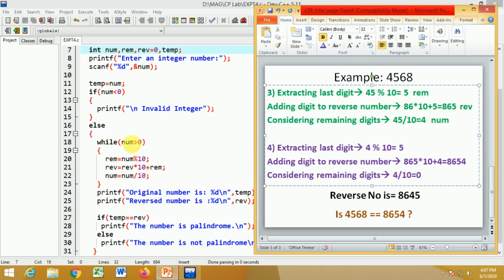After this the control will come back to the while loop, and again the condition is tested. num is 4 now, so 4 greater than 0, the condition is true. So once again these lines are executed, but the value of num is 4 now.